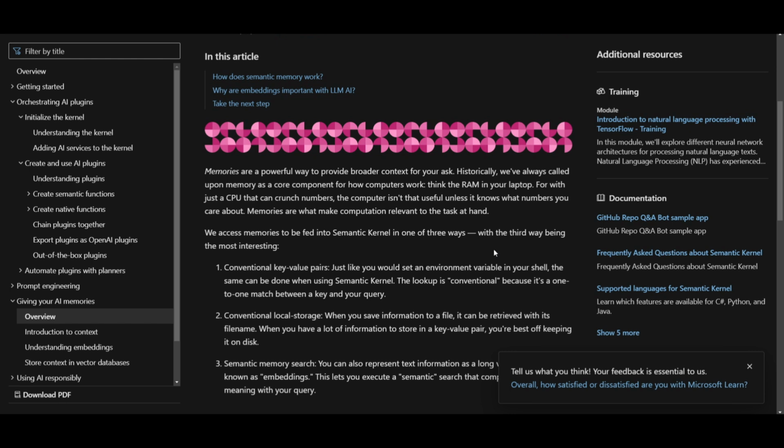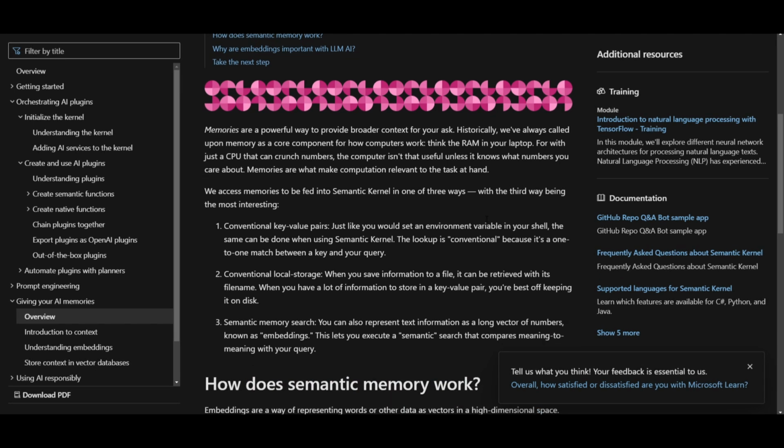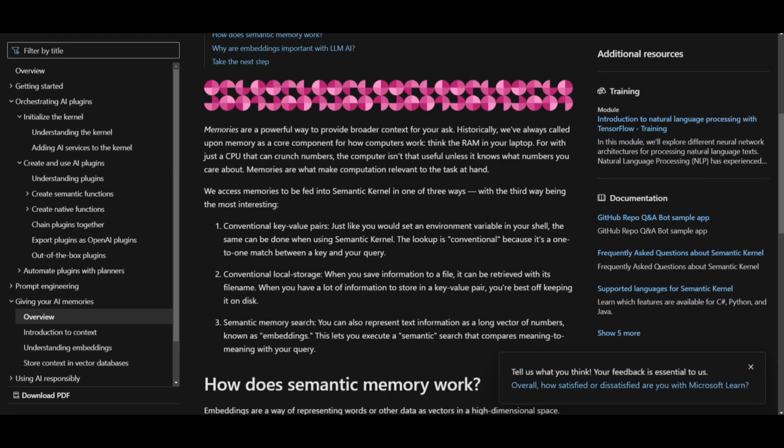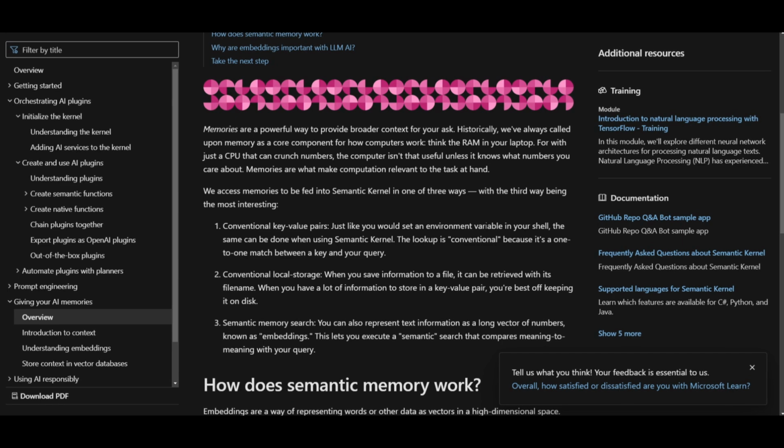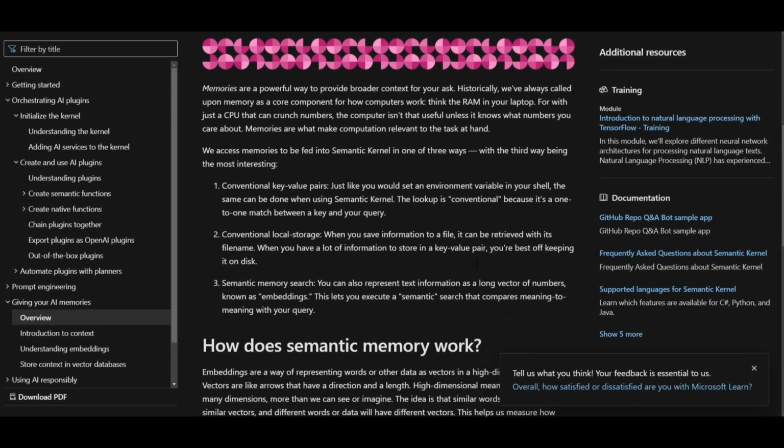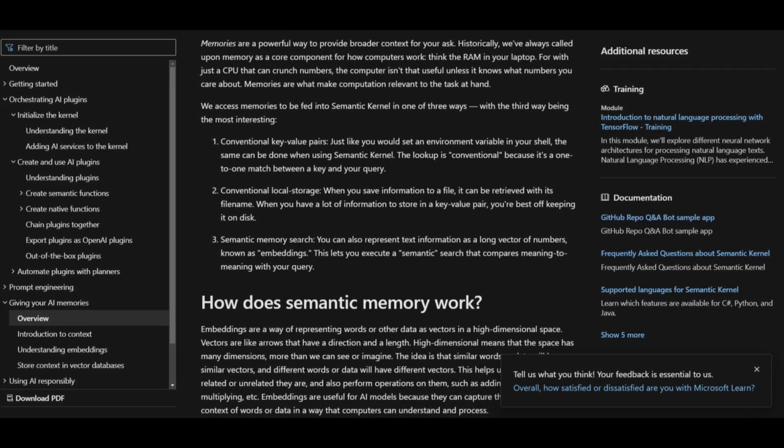Firstly, you have conventional key-value pairs. This method involves matching a key to your query, like setting environments. Secondly, you have the conventional local storage, which stores information as files, which are retrievable by their file names, and it is suitable for managing extensive data. Thirdly, you have semantic memory search.